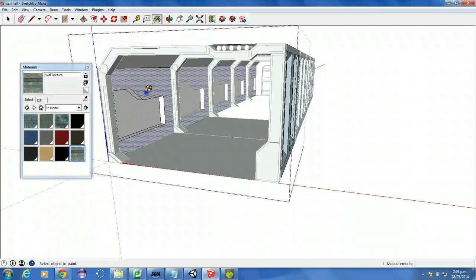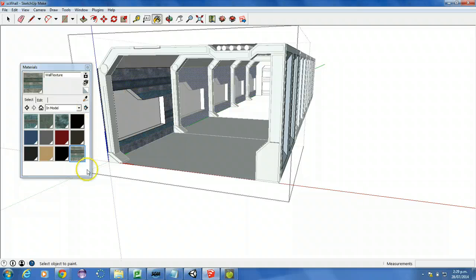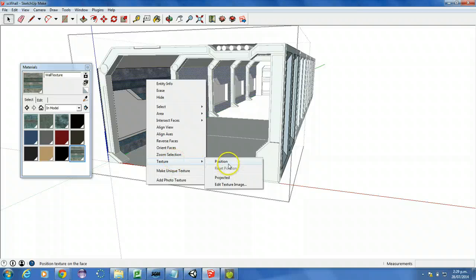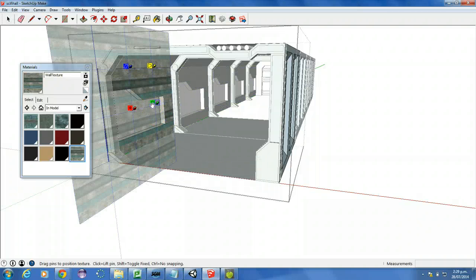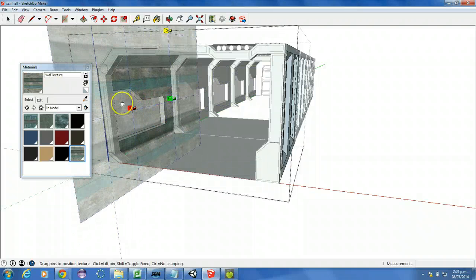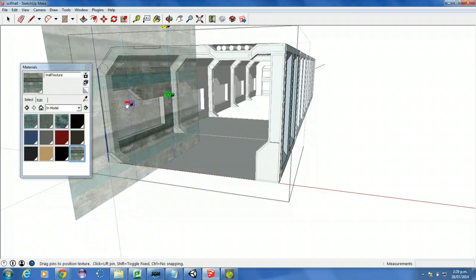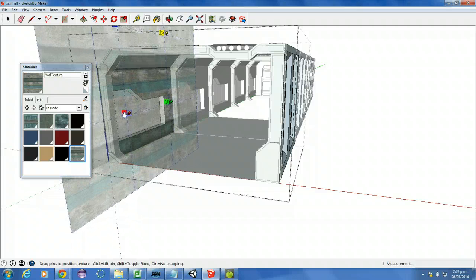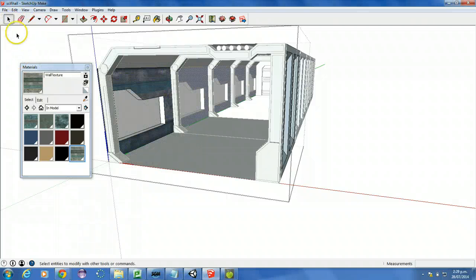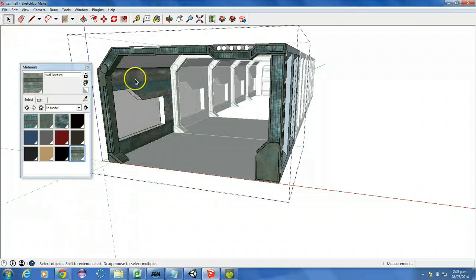We'll see what size that needs to be after I paint it. Okay, so that might be a bit big, a bit small, so I'll texture, position, scale it up a little bit, move it down. Like that. Okay, so that texture's there.